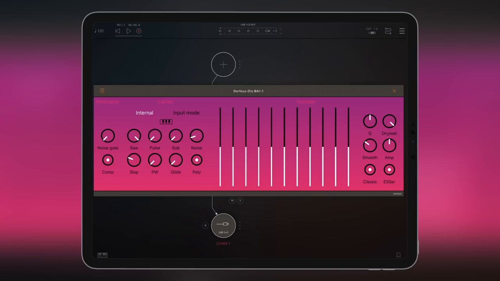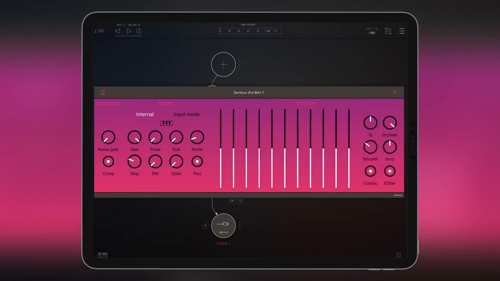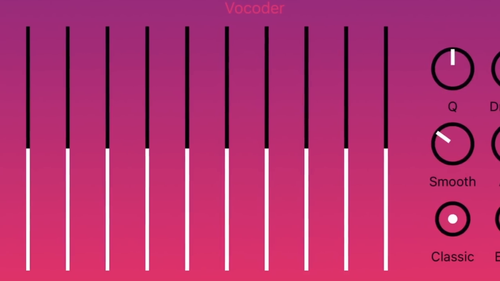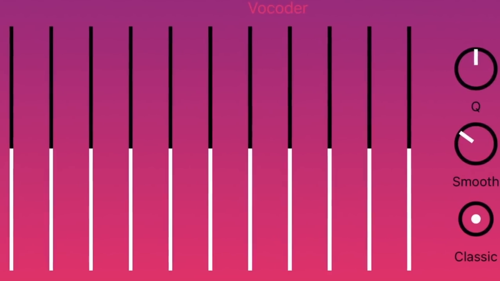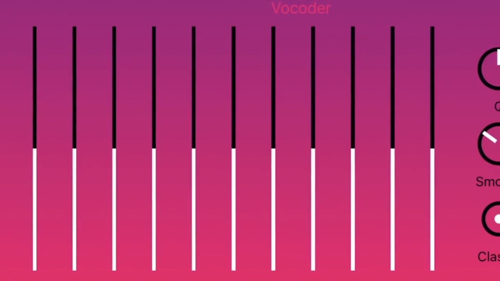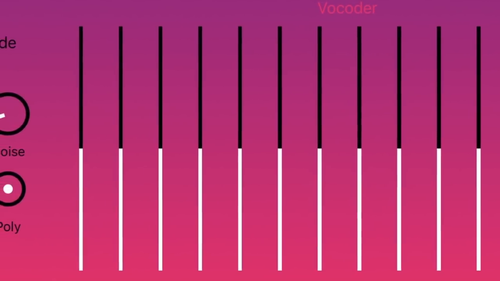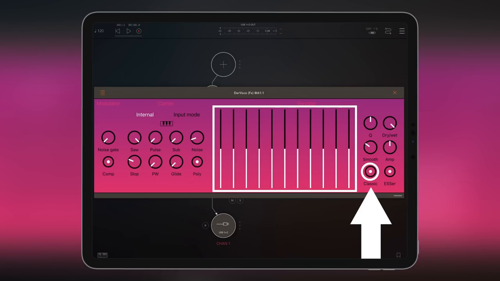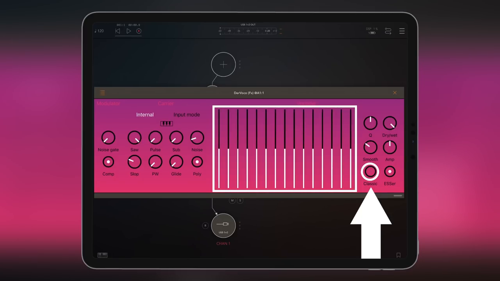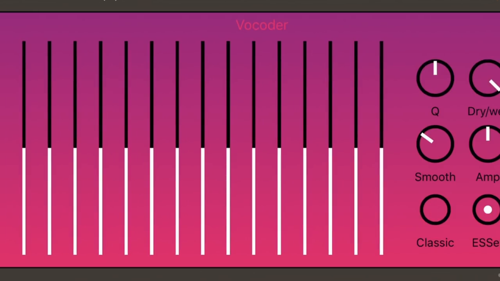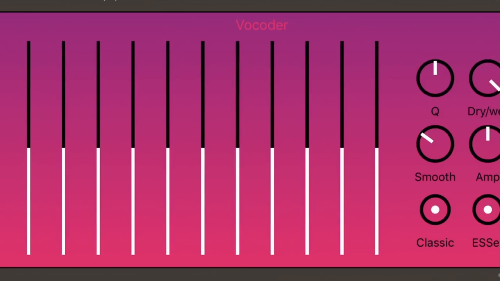So just as we've done with all the previous vocoders, we're going to start by looking at the carrier side of things, or the synthesis part of the vocoder. But before we do that, I want to highlight something here, because Dear Voco actually has a way of changing the amount of bands being used in the vocoder. You can switch between 11 bands and 15 bands, and you do that through the classic switch. When you have it in the classic mode, you're using 11 bands, and in the non-classic mode, you have 15 bands. But if you want to keep it to the old school type of sound, like vocoders sounded back in the day, you're going to keep it in the classic mode.